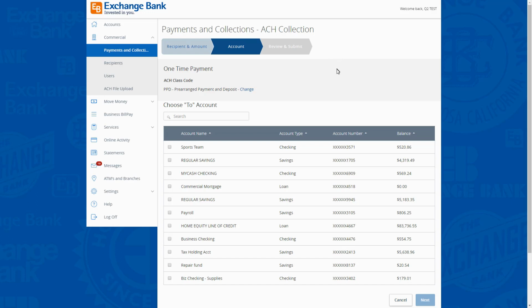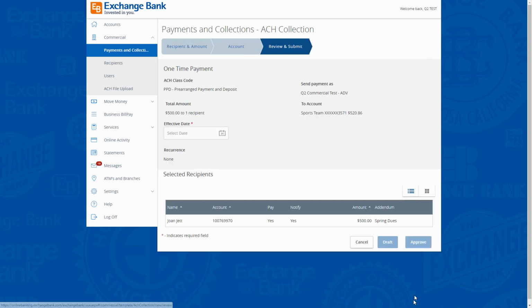So account, it wants to know what account you want this money to come from, or where you want this money to go to. I'm sorry, we're collecting money from Joan. We're going to take that $500, and that's her. She's sponsoring the company sports team, so we're going to go ahead and put that into the company sports team account. Then we're going to go ahead and click next, and this is going to be your review and submit option.